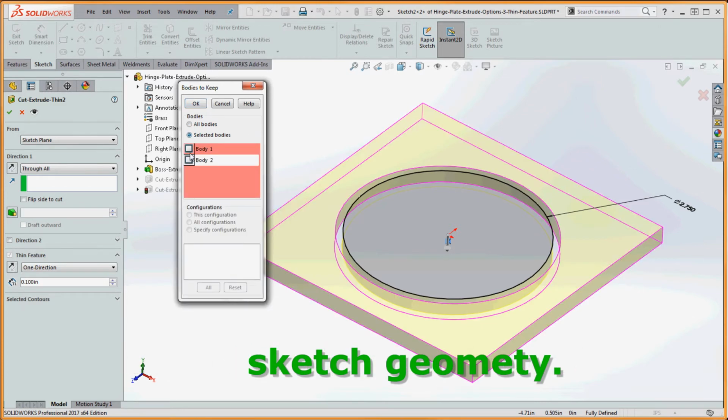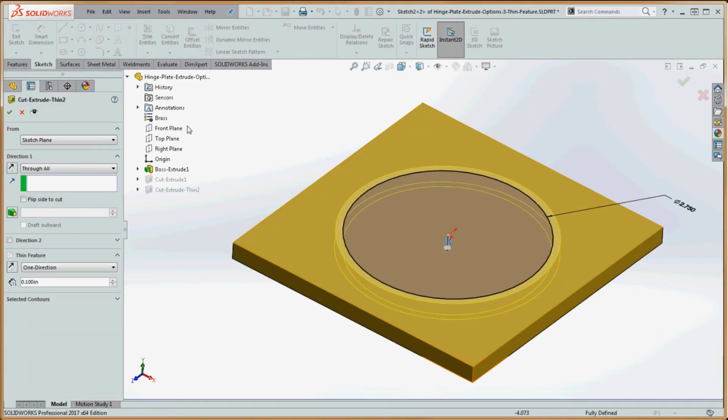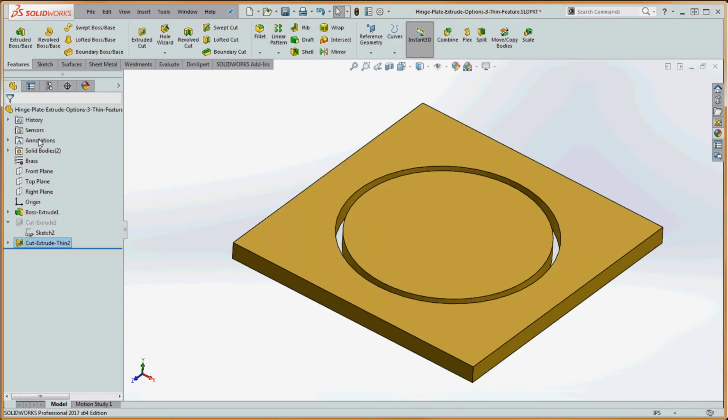And then selected bodies, just for the fun of it, let's just do body number 1. That hides body number 2. And we could always bring that up later if we want to, just by right-clicking on that and going back to that option in regard to the bodies you want to use. So if we go to the green check mark, it's going to ask us one more time for those bodies. And once we do that, again, we have the solid bodies folder up here with both of those bodies in it.